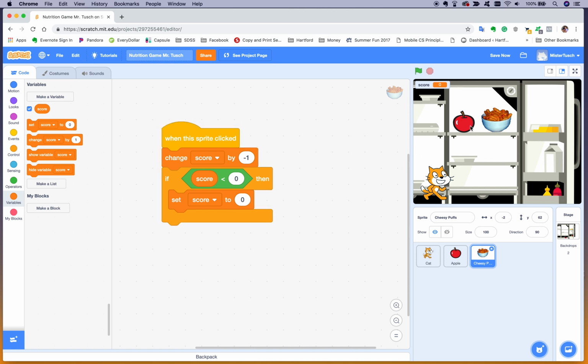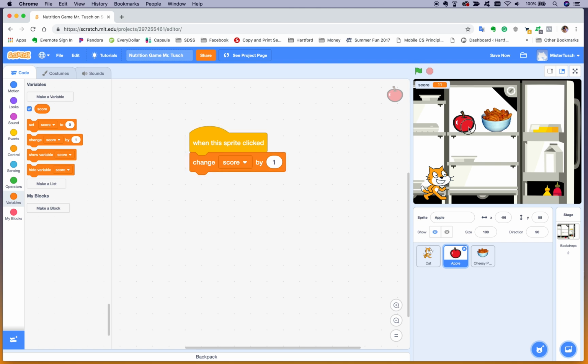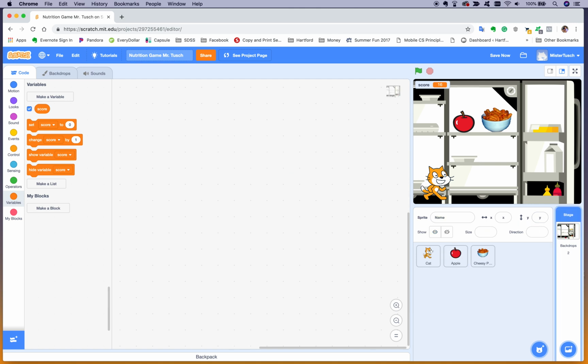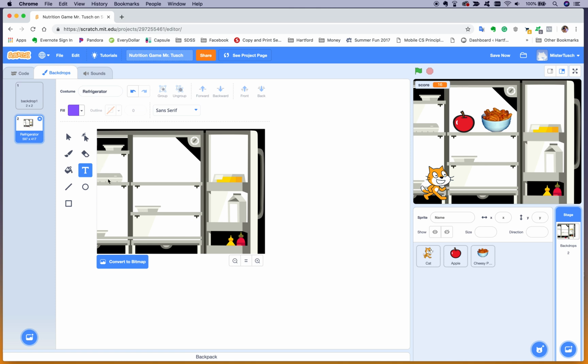So far, so good. But I've got nothing that tells me I won. That kind of stinks. Well, here's how I'm going to tell me I won. Watch this. Going over to my backdrops. My backdrops are where I'm going to add text. It's the best way to do it. Well, I'm going to need a refrigerator. I'm going to need to change this. So I'm going to duplicate it. Duplicate this so I've got refrigerator and refrigerator 2.